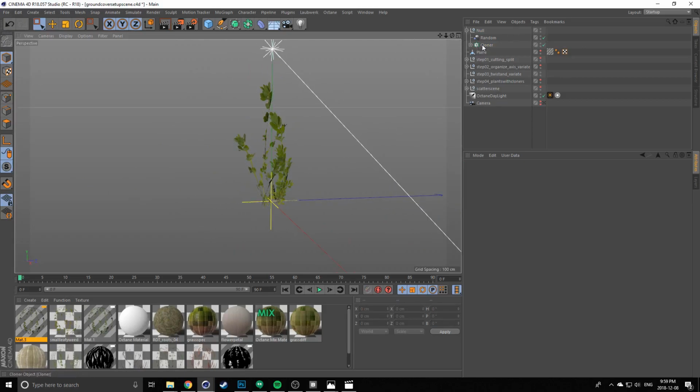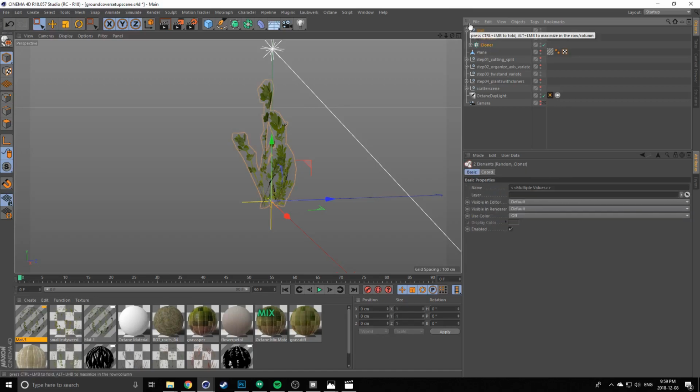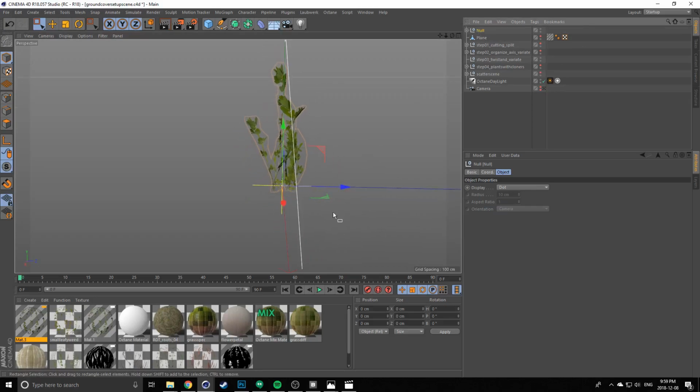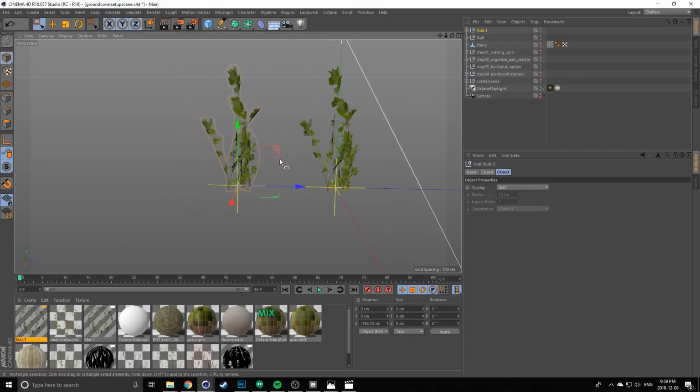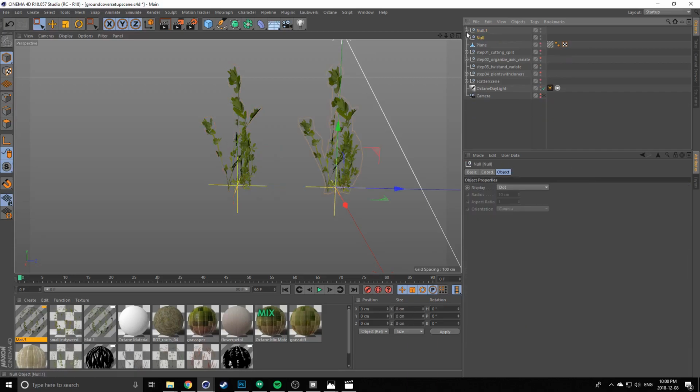What you want to do is, I actually went ahead and already did that just because I do it so much, it just happened without even noticing. But we'll select our cloner and random and we'll Control or Alt G that to create a null, so we can duplicate it. So grab your null and Control drag out, and this will create another little plant system. So each one of these nulls is like its own little unique plant system.